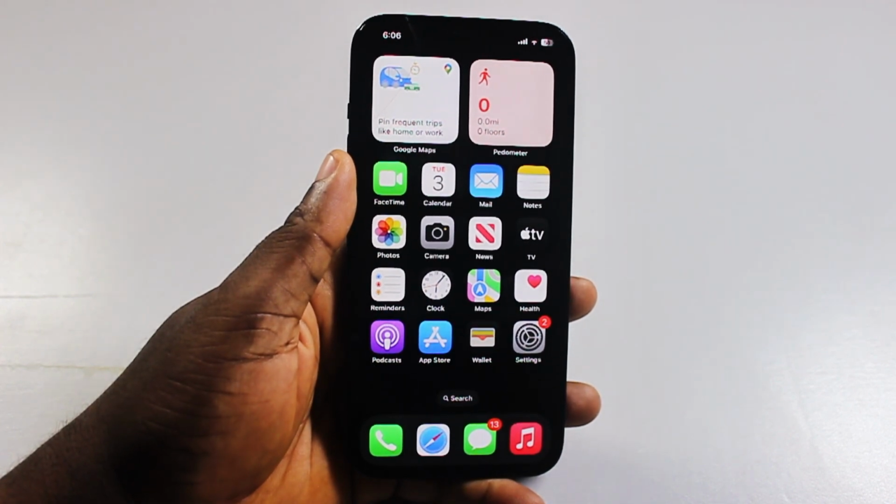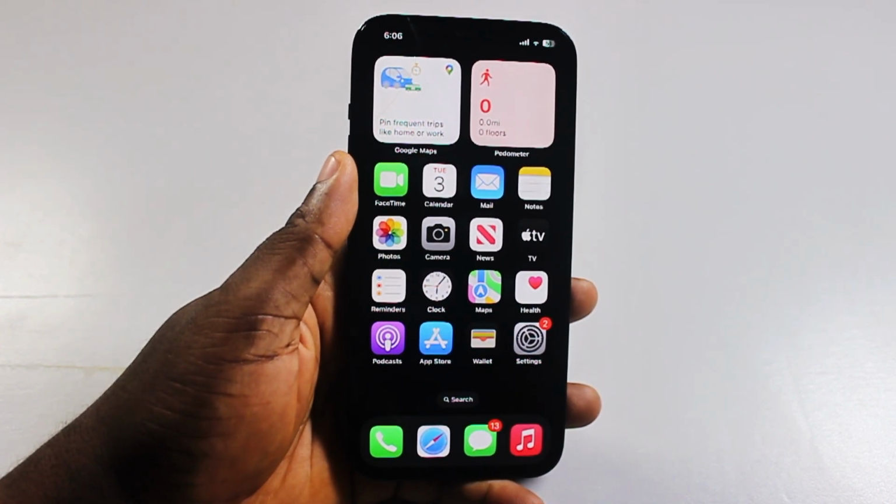Here, I'll detail how to remove a legacy contact from your Apple account.